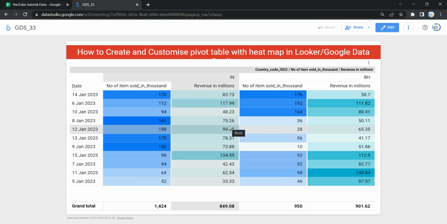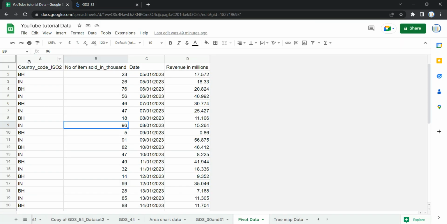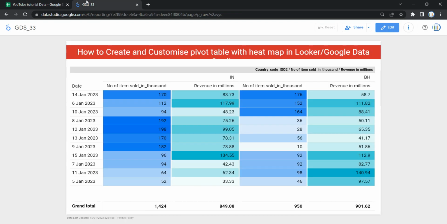Now, the question that should come to your mind is how a pivot table works and how we can create it. A pivot table in Looker takes the rows in a standard table and pivots them so that they become columns. As you can see over here, India and Bahrain are in columns, while in our raw data they are in row values. This lets you group and summarize the data in ways a standard table cannot provide.